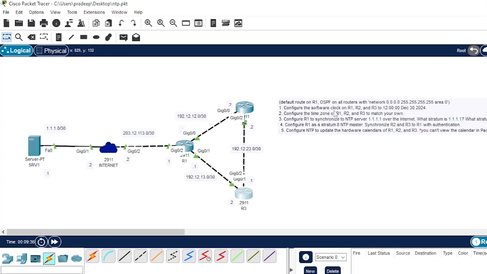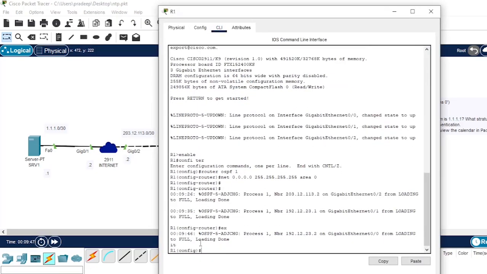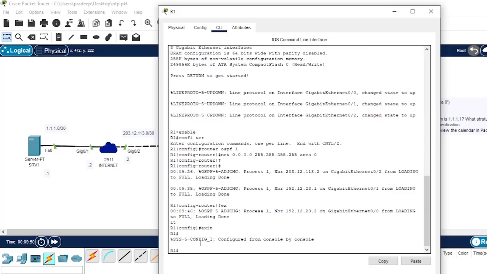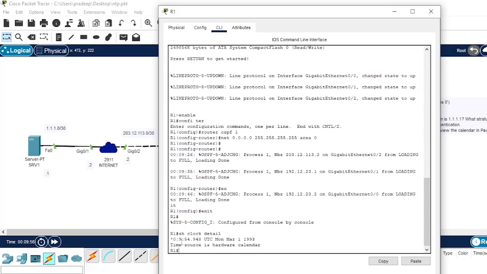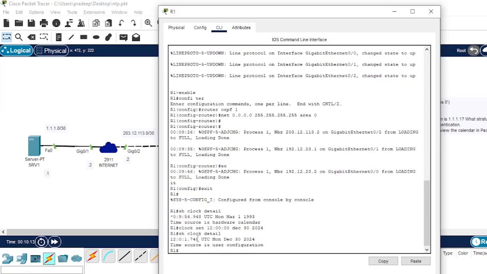Configure the software clock on router 1, 2, 3. This is time, date and year. Okay, go to router 1 now. Exit, show clock detail. Okay, you can see the details and I set the clock with clock set. Now I check. Okay, you can see the router clock details have changed.